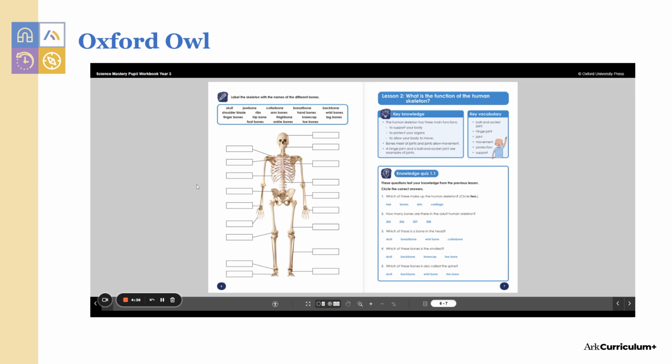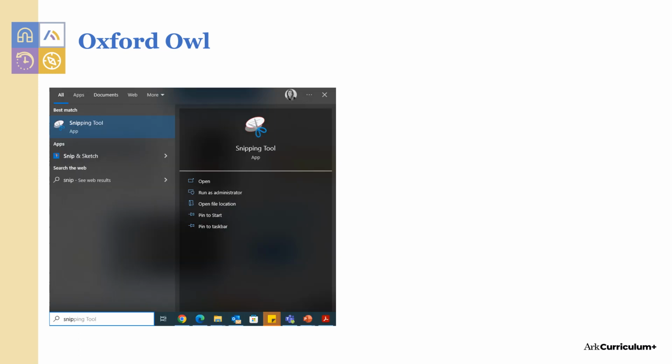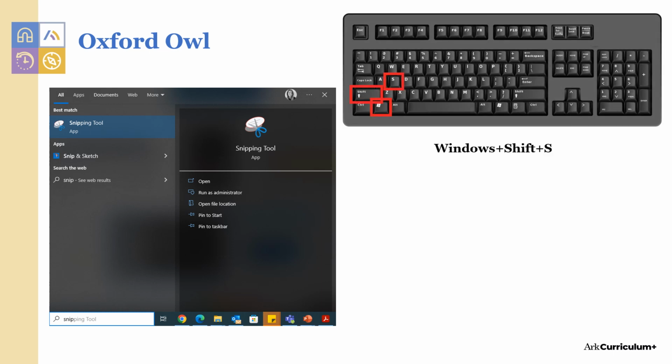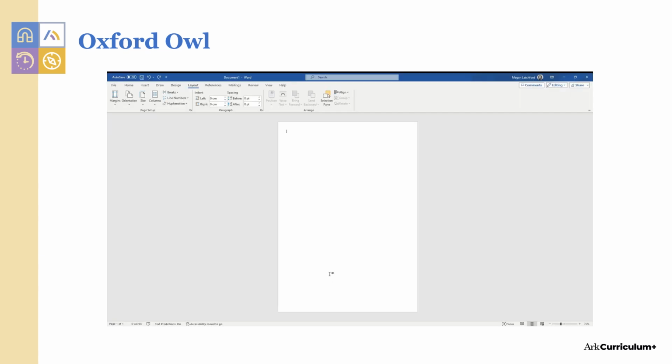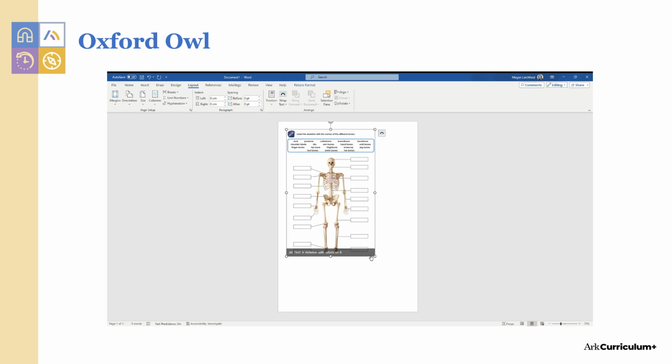Select the activity you want to adapt by using the snipping tool and highlighting that section. You may be familiar with the snipping tool, but it can be found by searching in the search bar or simultaneously pressing Windows, Shift and S. Drag your mouse to highlight the area you want to copy, and that section of your screen will be copied onto your clipboard. And now you can press Paste, and that section will be pasted onto the document you want.